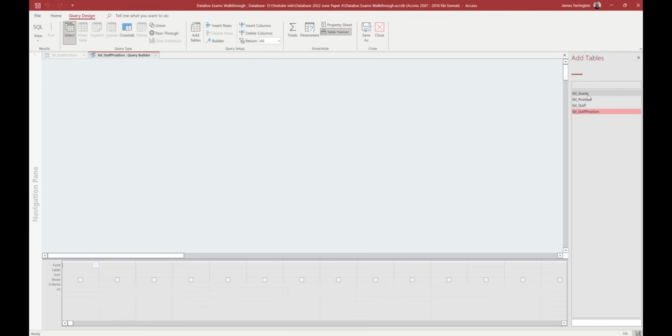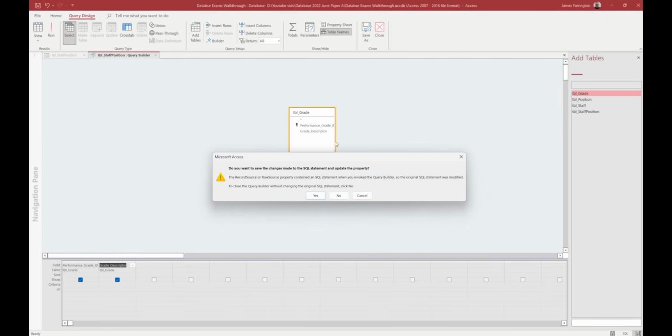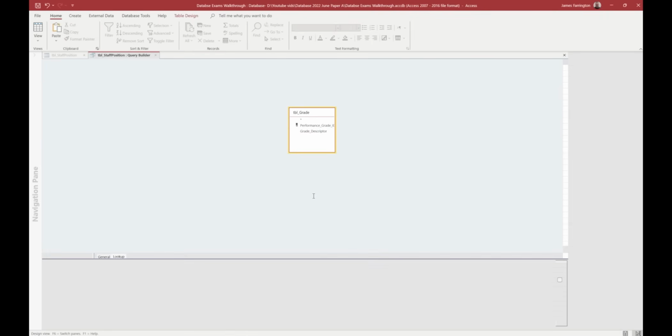As we're going to do later on with our queries, we're just going to select the table grade here by double clicking, or you can drag it onto your area here. You'll notice you have two fields inside that table. We're interested in both. We're going to get the performance grade ID and the grade descriptor. Once we've done that, we're going to click on close and then click on yes.